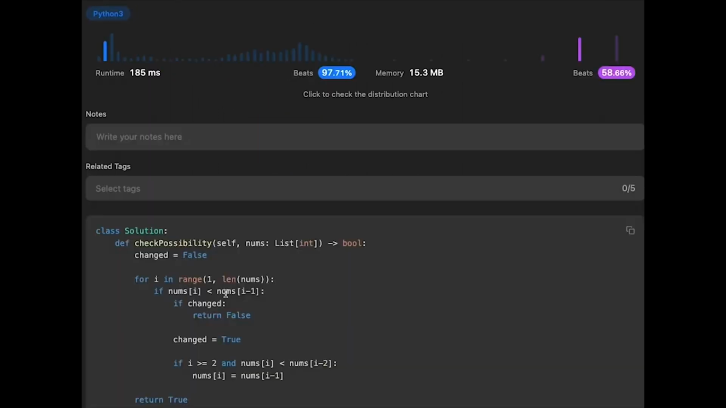Looks good. And the time complexity of this solution should be order of n, linear time. And we don't have an extra data structure, just a variable. So I think space complexity is O(1).